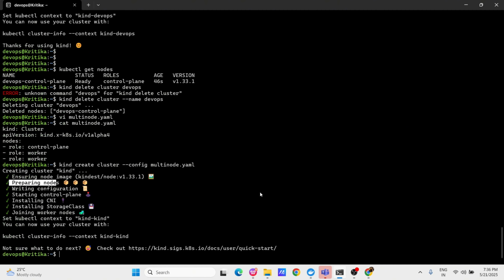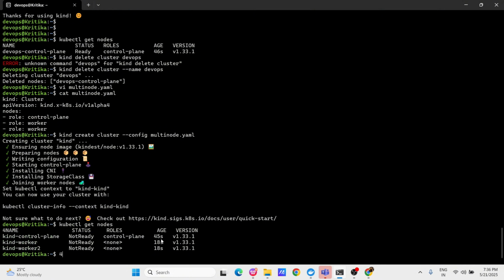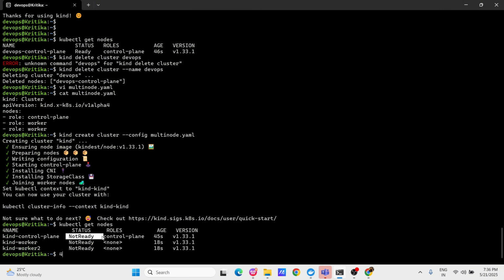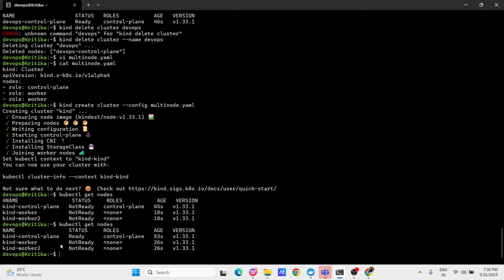So your kind cluster is done. Again, see what all nodes are available. You will see that three nodes are available in your environment. And these are for now in not ready state. We will wait for some time. It will be in the ready state. See, control plane is now in the ready state. Just wait for a while and it will be done.